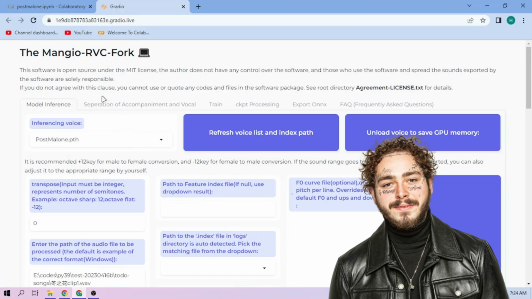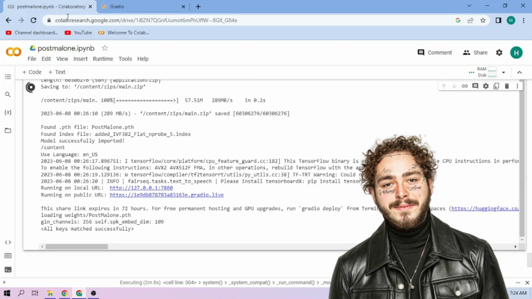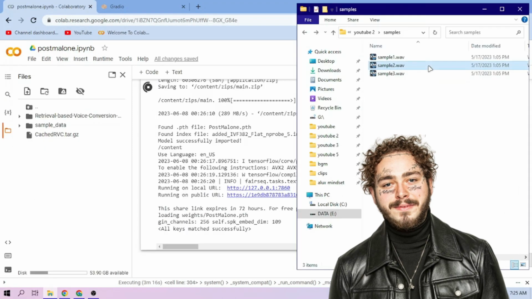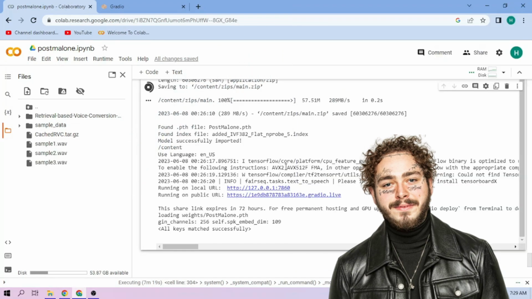Now back to the Colab tab. Click the Files menu. Drag and drop our audio files to the File Explorer area. On the Choose an Audio File, click the 3-dot mark, then choose Copy Path.